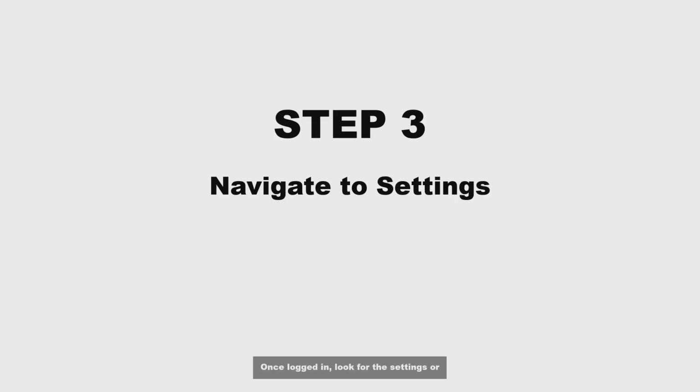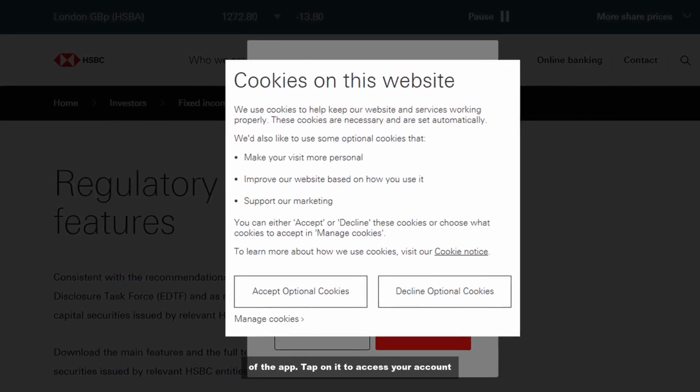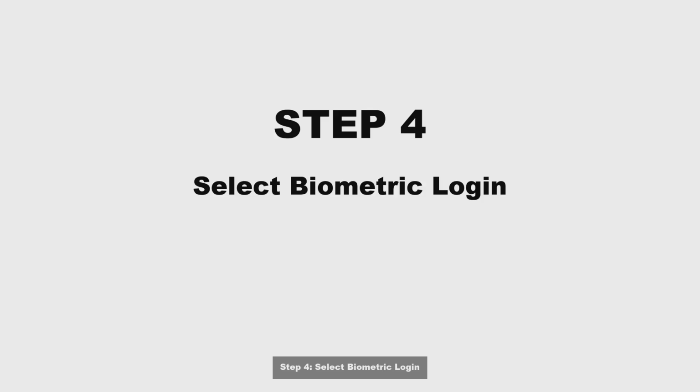Step 3. Navigate to settings. Once logged in, look for the settings or profile icon, usually found in the top corner of the app. Tap on it to access your account settings. Step 4. Select Biometric Login.